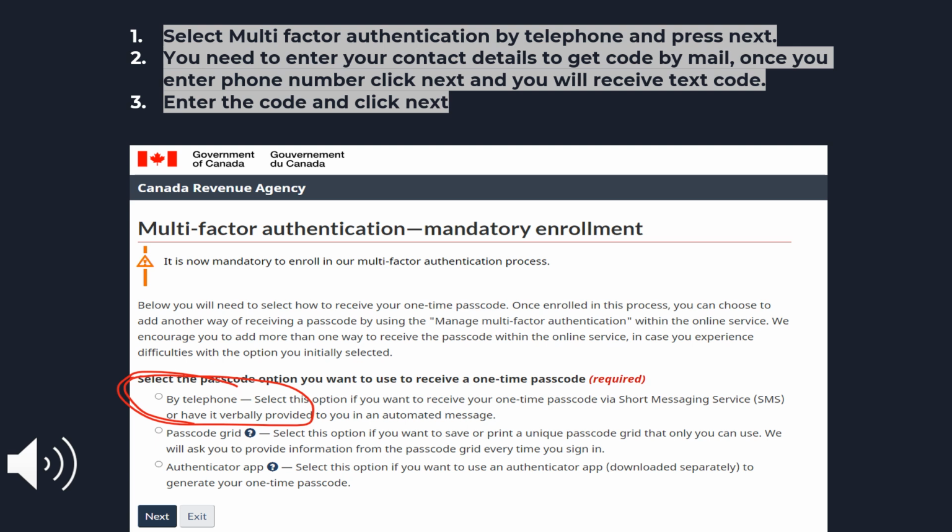Another option is a passcode grid. If you select this option, CRA will give you a passcode grid, and every time you try to log into your CRA account, you have to enter from it. You must have that passcode grid to enter the passcode whenever you try to log in there. So that's kind of difficult. I will recommend you choose by telephone. This is the best idea. Whenever you try to log in, you have your phone with you and you can enter your passcode whenever you get it.